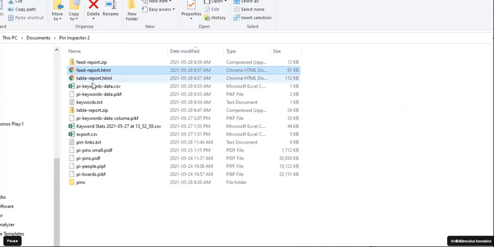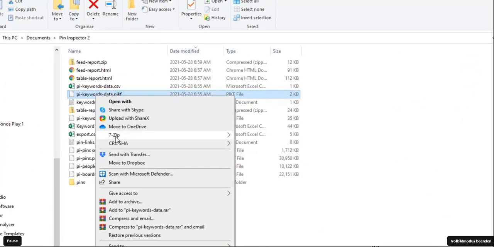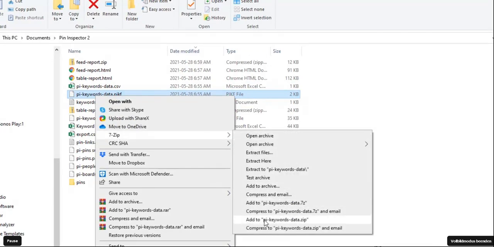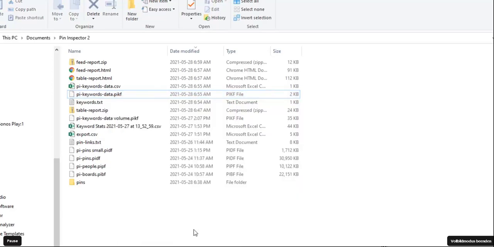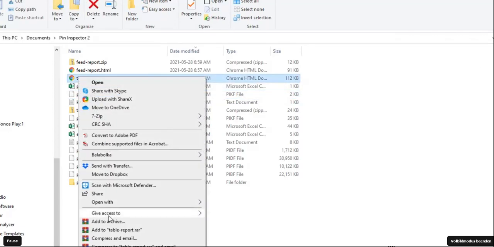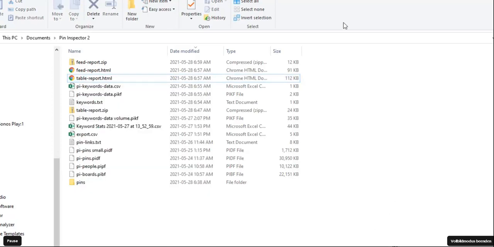Then when you right-click anything on your computer, you'll have this 7-Zip option, and you can add it to an archive, or even extract zip files. I like 7-Zip. It's free, it's always been free, and it's easy to use. Obviously people use WinZip, or another one is WinRAR, I believe. But that's how you can deliver those files.